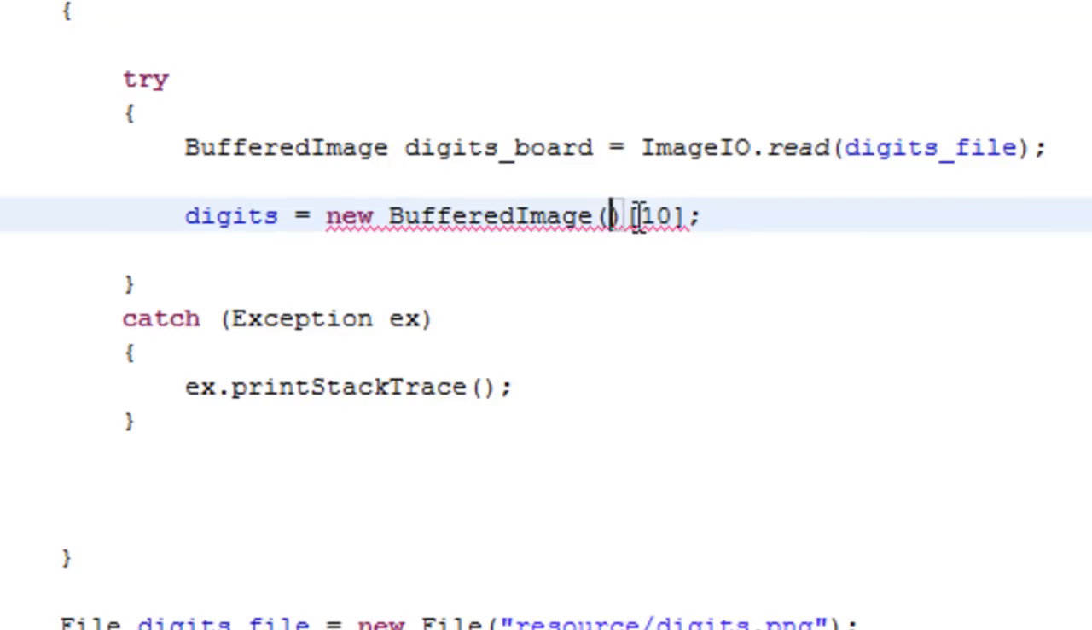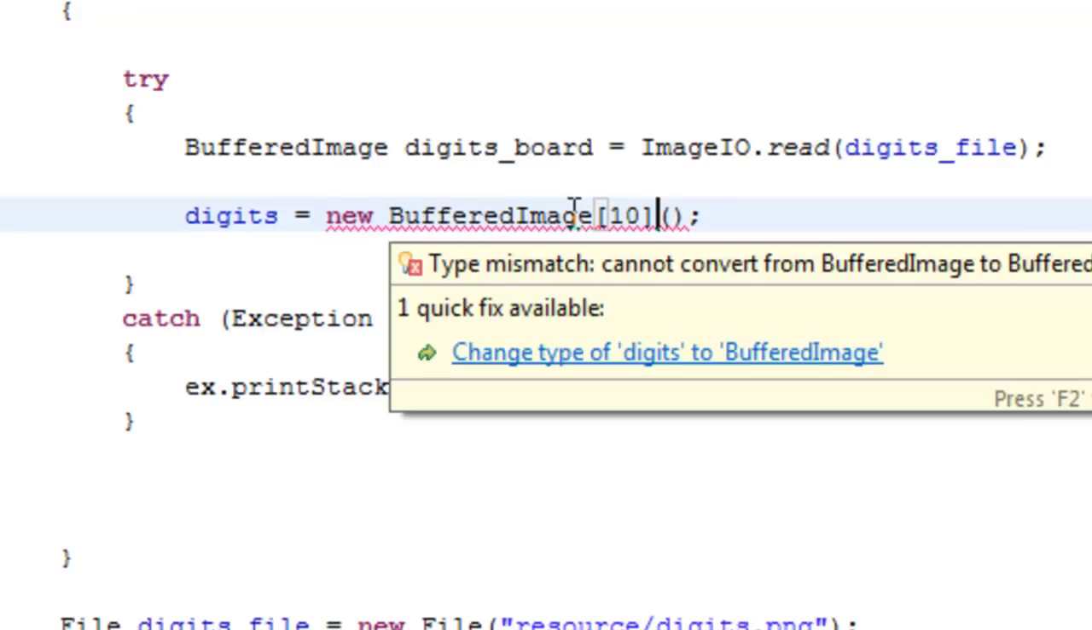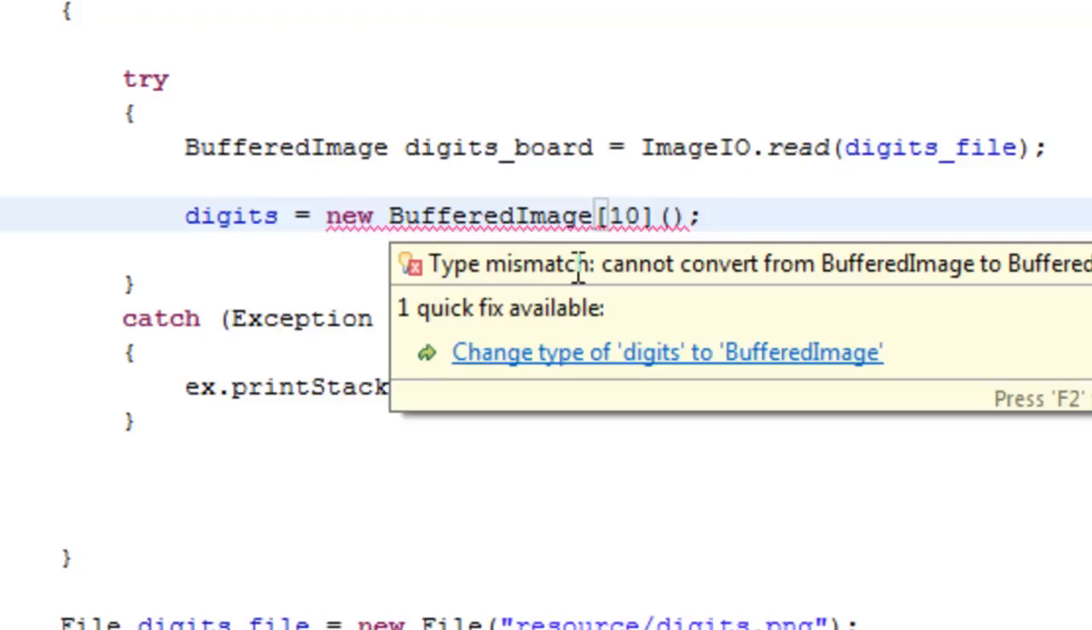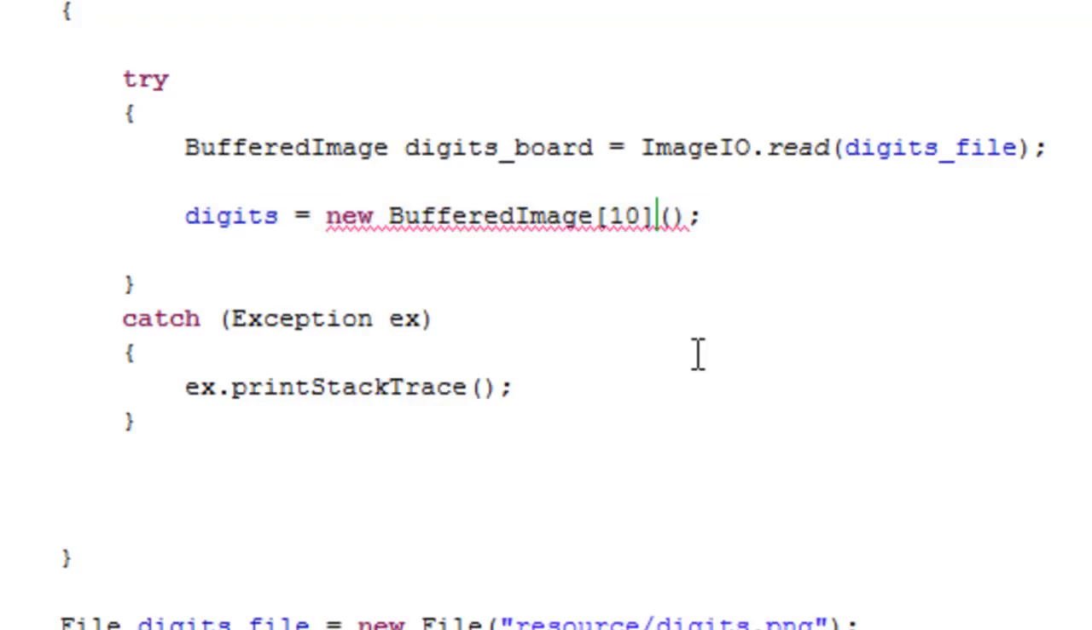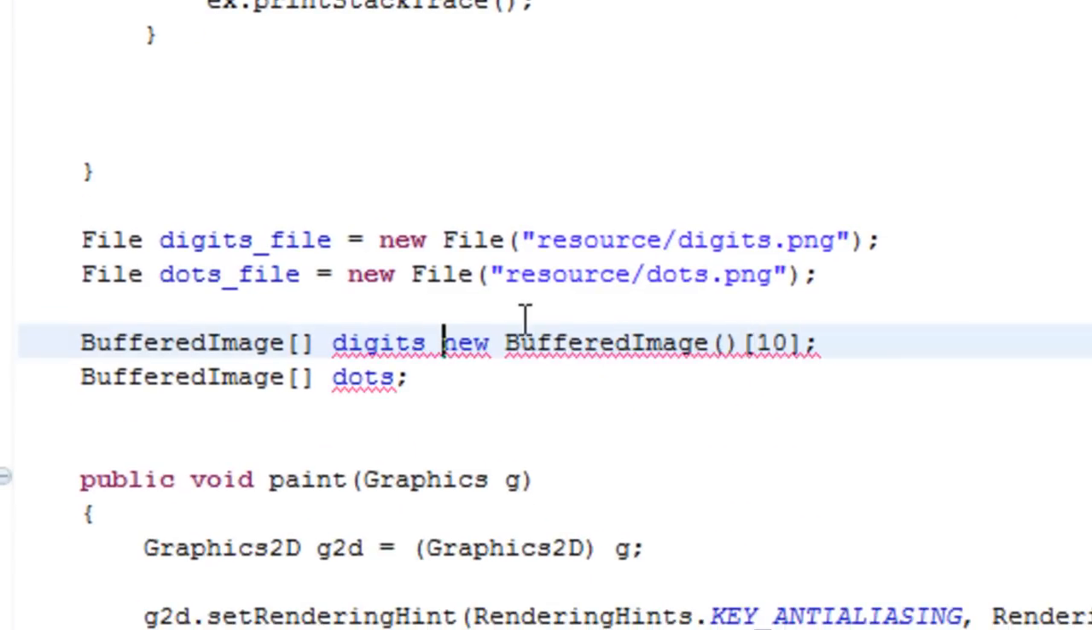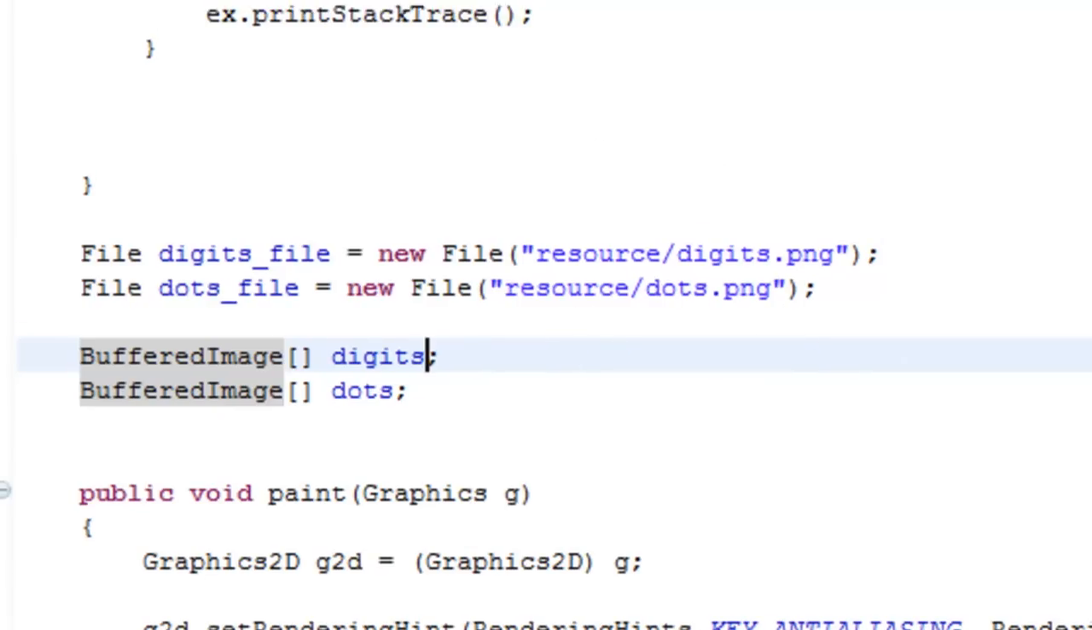What's wrong? This should work. Cannot, oh, what? Have I misspelled something? This is bugging me. Oh, I don't need this. Oh yeah, there. I hate bugs.